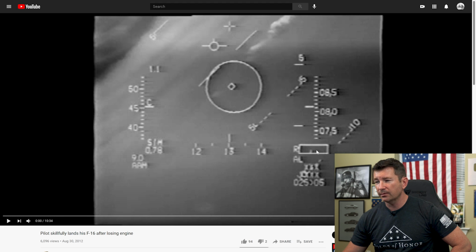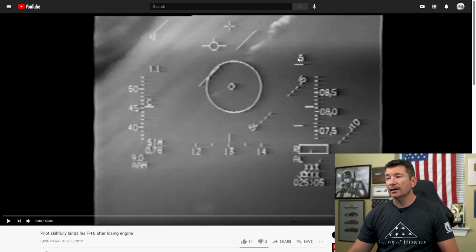Air-to-air master mode, radar altimeter, which is not active yet. And this is his position from bullseye. So he'll change this here later. And flight path marker, that's level flight. That's 5 degrees nose up. That's 5 degrees nose down.